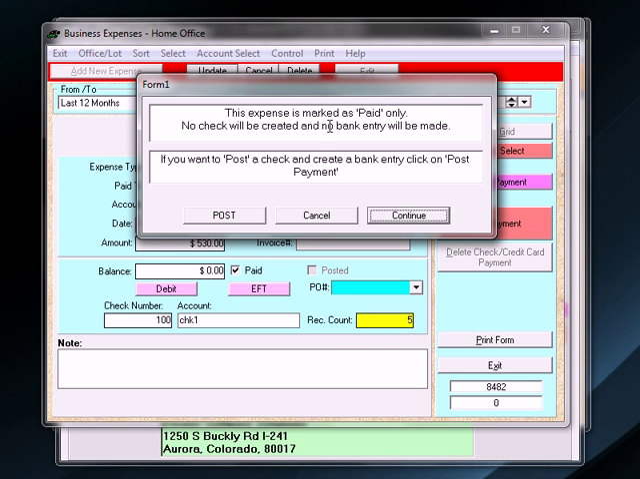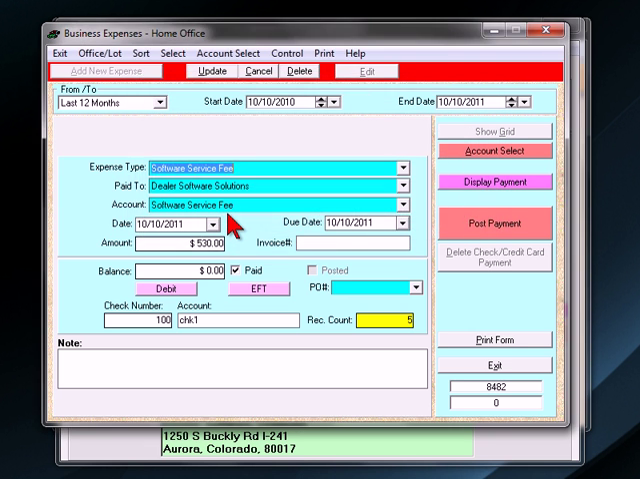The information window is now brought up. It's telling you that this expense is marked as paid only and no check will be created and no bank entry will be made. If you do want to make a bank entry and you want to post it, then you just click on Post Payment. You can also continue or cancel. So let's click on Post Payment.